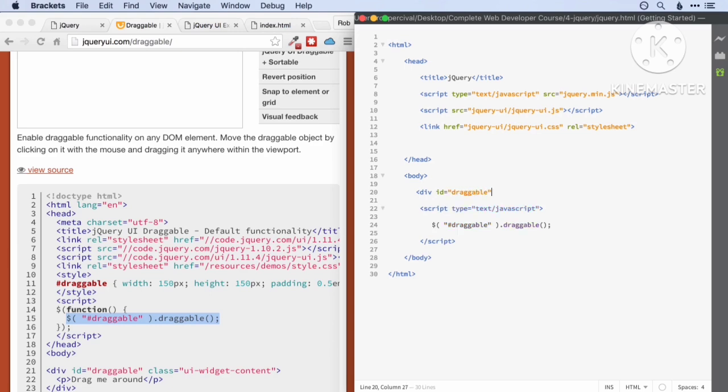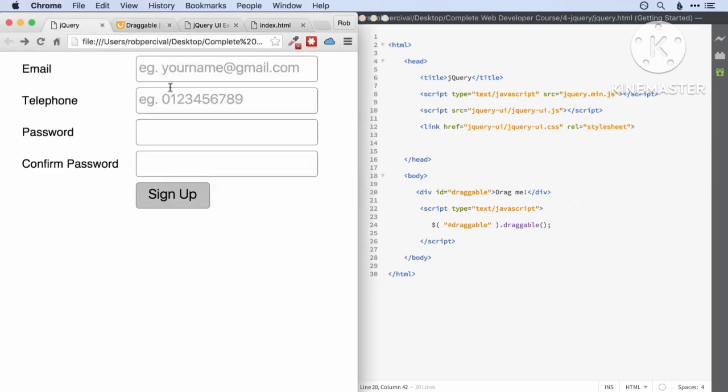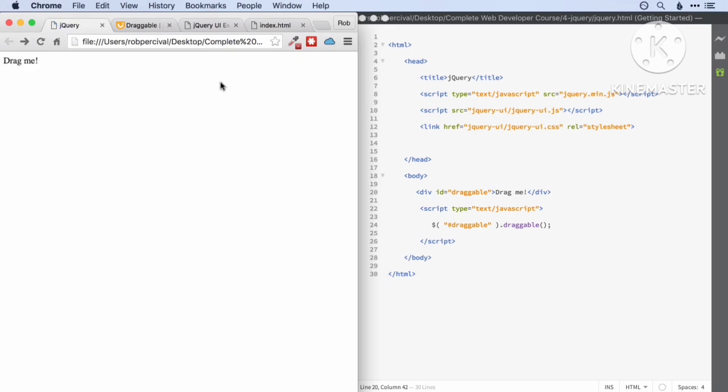I'll just put some text in it. And with any luck, if we've connected everything up right, we'll be able to drag that around. There we go. So that's how easy it is to get started.